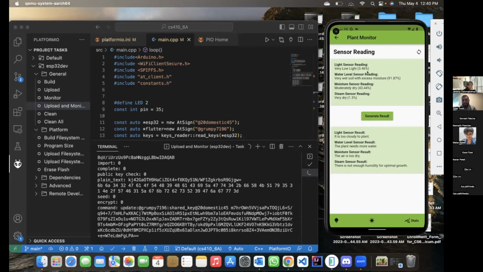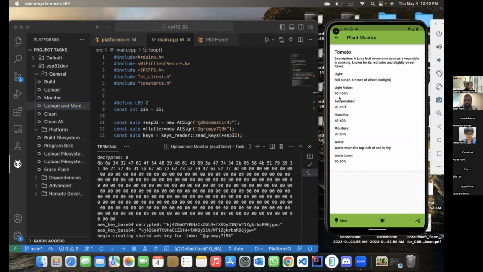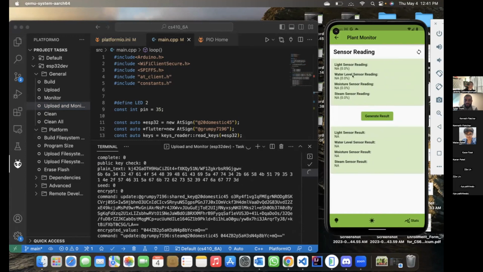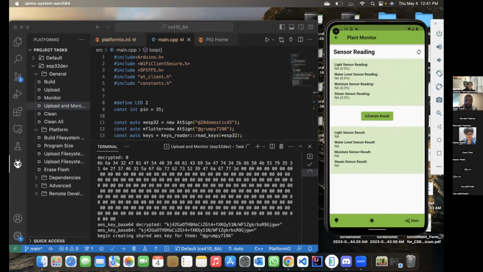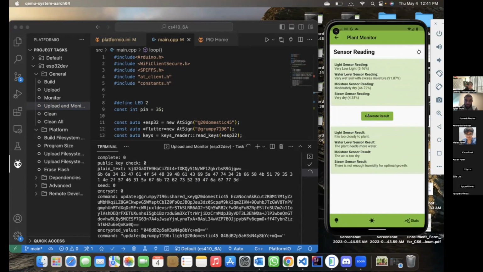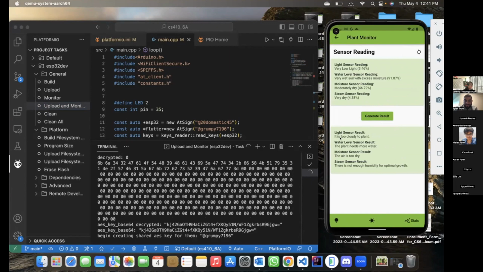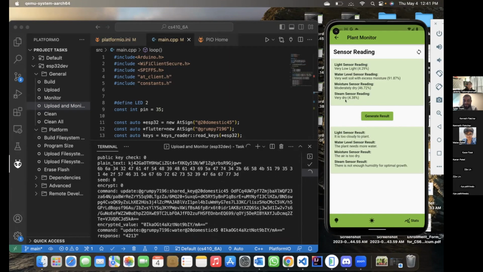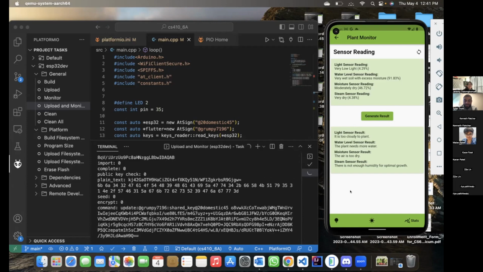Yeah, so the light sensor, the ideal light value is 100%, which we are currently getting at 3.46. So there is very low light, so we're getting feedback that it's too cloudy to plant. Same goes for the water level, moisture level, and the other sensors as well. So yeah, that's for the live demo.